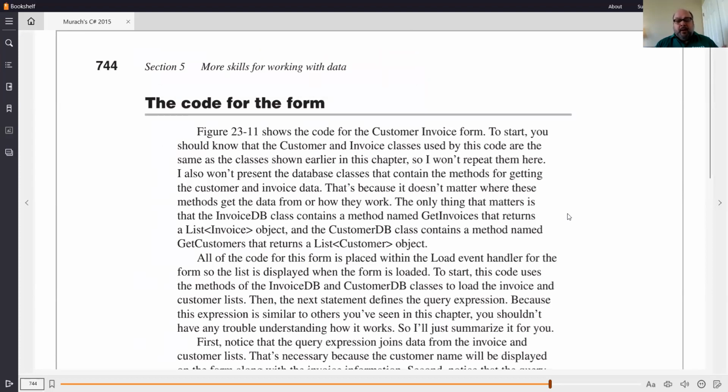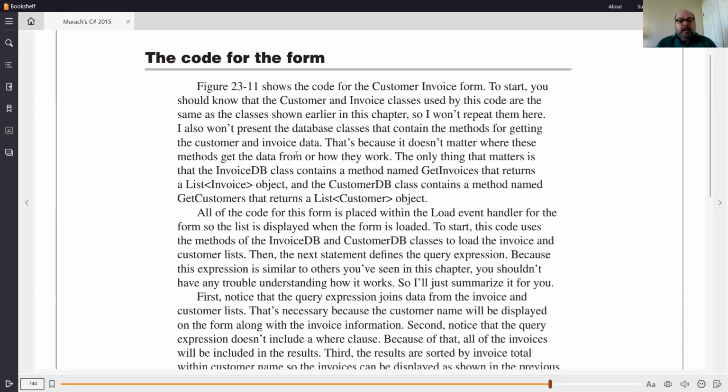So if we look on here, they talk about the code for the form, but let's take a look at this. It says you should know that the customer and the invoice classes used by this code are the same classes shown earlier in the chapter. So they're not repeated. In other words, customer has a name, has an ID number, etc. All right. It says we also won't present the database classes that contain the methods. All right. It's because it doesn't matter where these methods get the data from, because again, since they're using LINQ, it doesn't matter if it's coming from a database, from a collection of invoices, or from whatever.